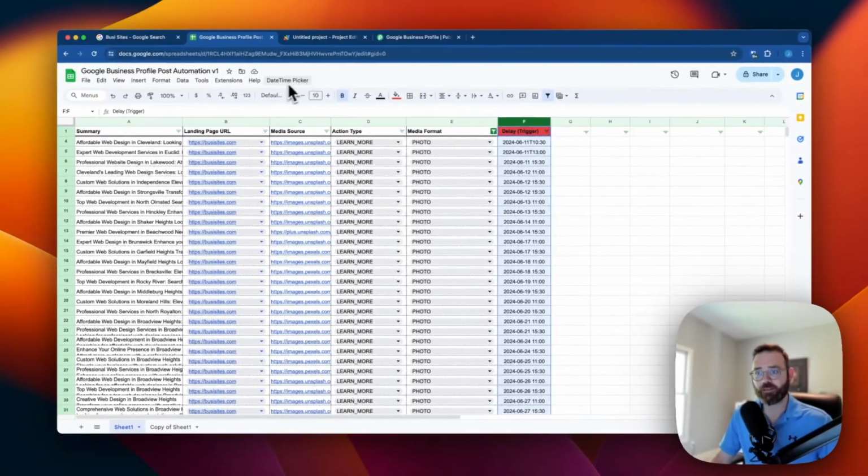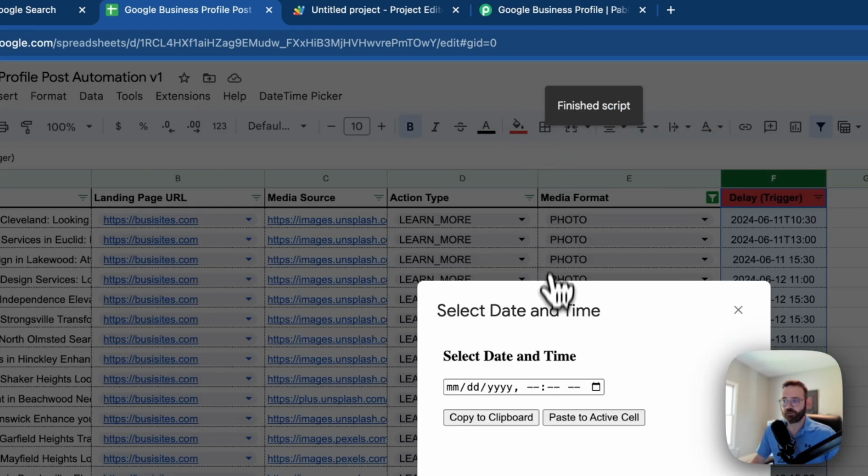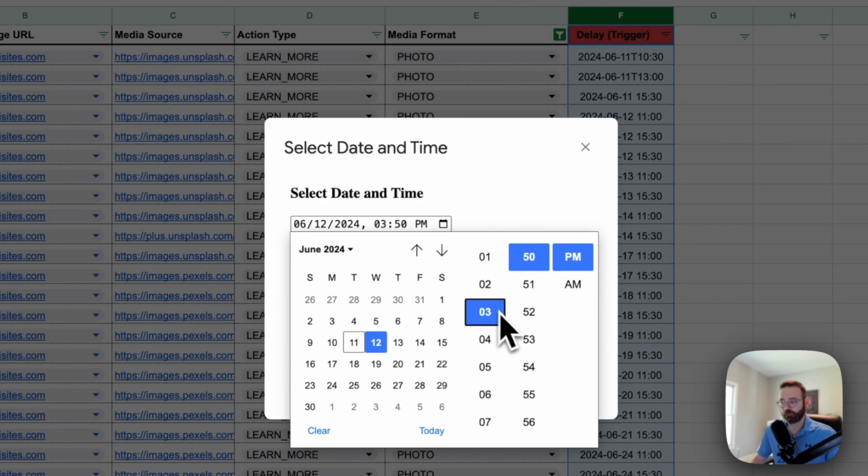And so what that is, is this button here. If I don't want to type this in manually, I can run my date picker. And it's just going to run the little script I wrote, go grab a date. And it doesn't need to be fancy, it just needs to work. So you go and add your time in there. We'll do 3 o'clock.